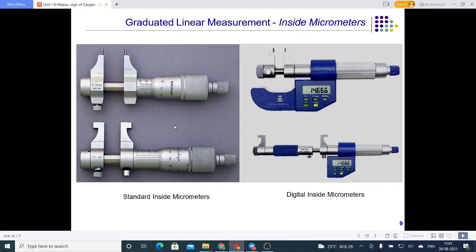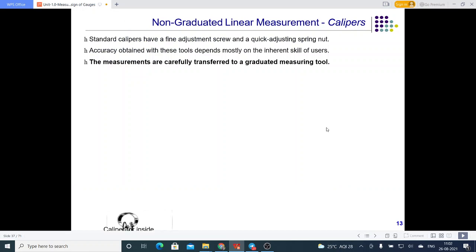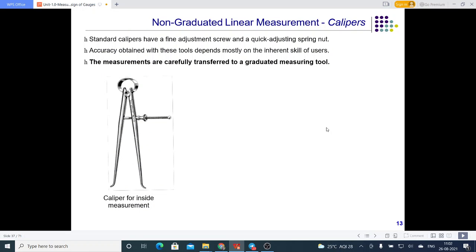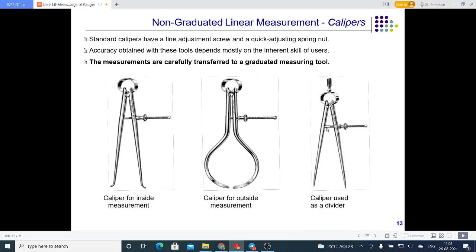This is the inside micrometer shown here. Simple inside micrometer, dial inside micrometer. Now these are the simple calipers on which there is no graduation or markings. First is the inside caliper. These two jaws are inserted in the hole, and you touch from the inside portion, and then this diameter you can measure on the scale.